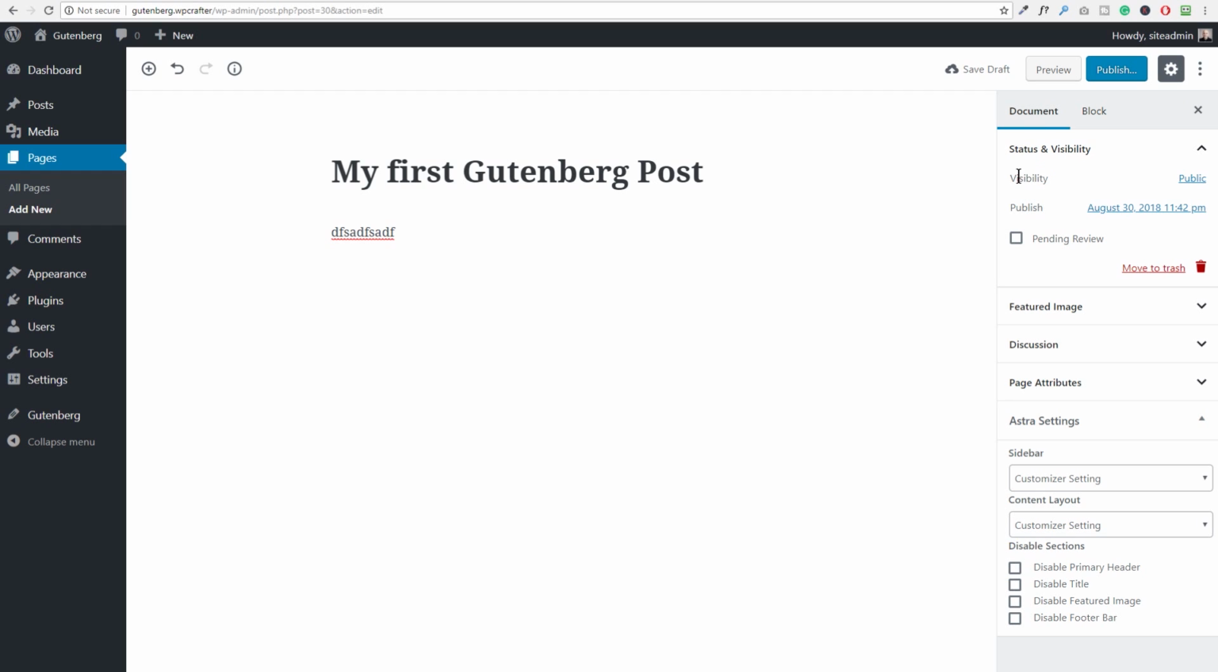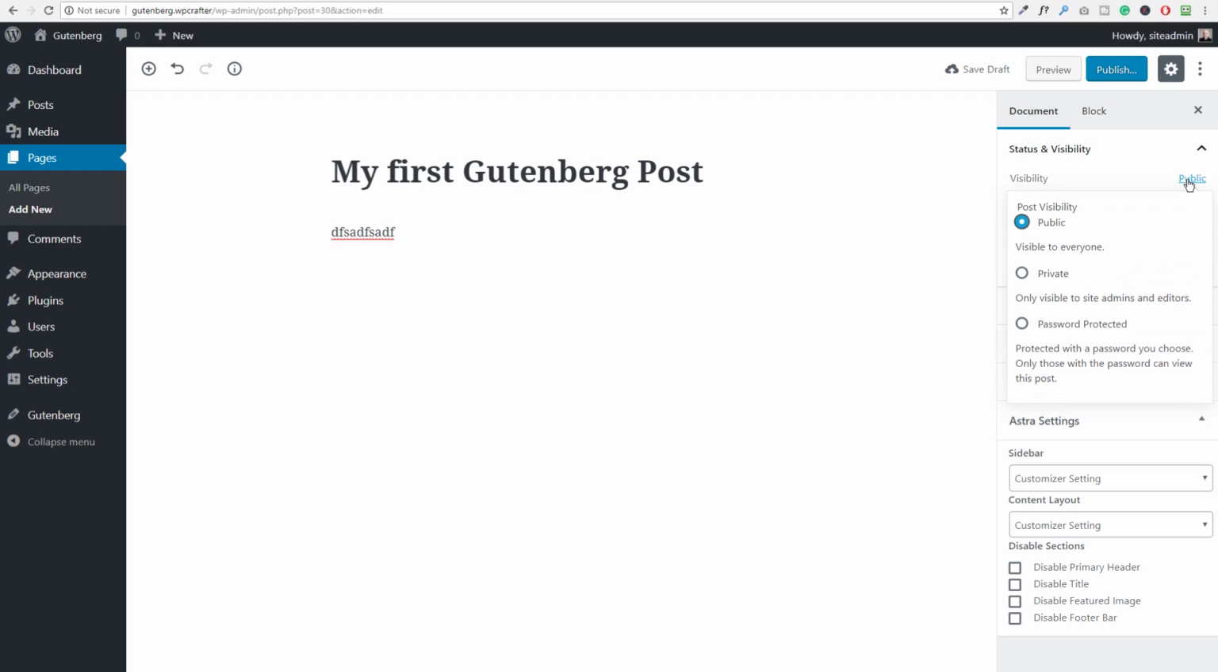You have this status. So this is the visibility. Is your post public? Has it been published or whatnot? And when you click on it, you'll get this little pop-up with the various options. This is different than how it used to be before. So these are your standard WordPress options: public, private, and password protected.